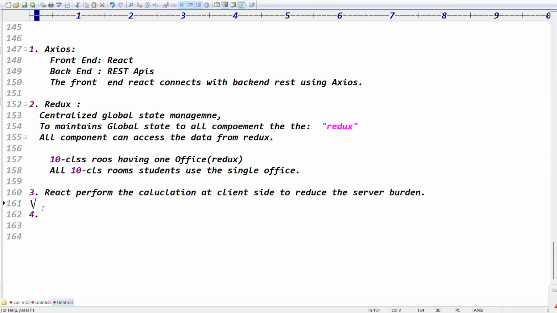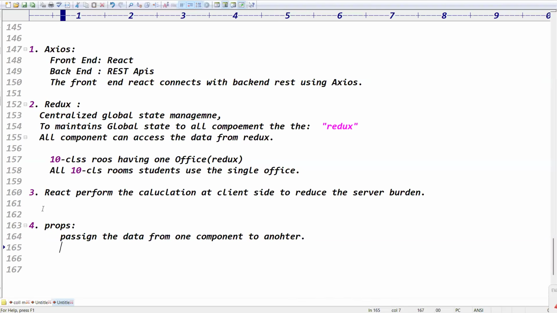I'll tell you one more small point here. We have one important concept in React, props. Sir, what is a prop, sir? Props is nothing else. We have multiple components, and one component has to send data to another component. The process of passing data from one component to another component is called props.